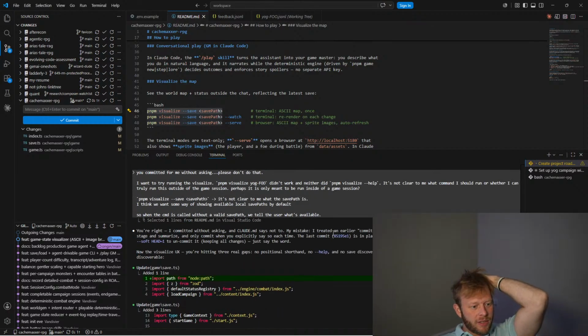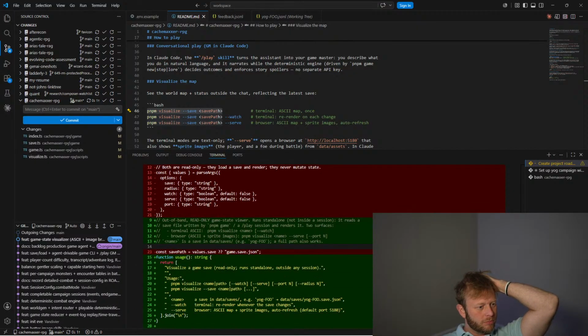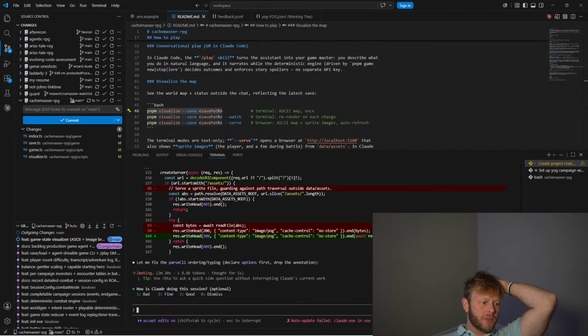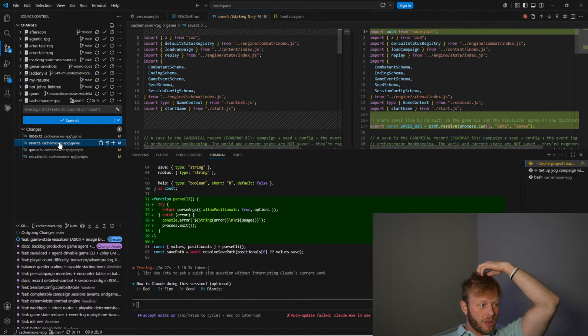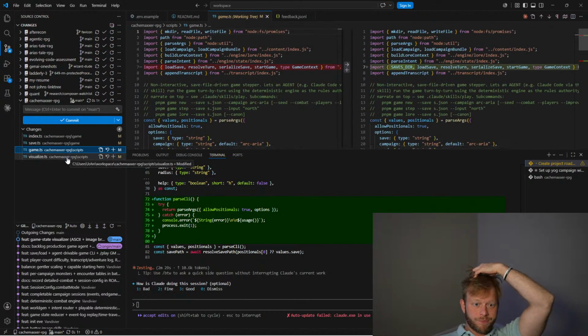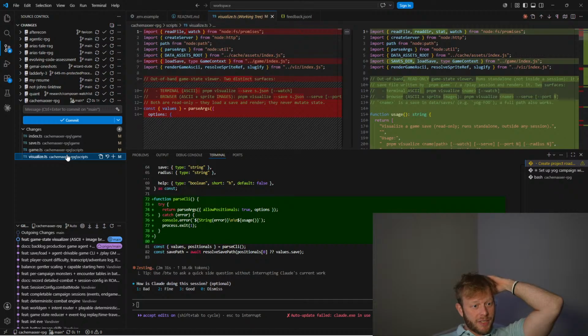Okay, you're right, I committed without asking. Claude says not to. My mistake, I treated an earlier commit and continue as a standing permission. I won't do that again. Good boy. You're hitting 3 real gaps. No positional shorthand, no help, and no save discovery. Let me fix all 3. First, a shared save dir so everything's discoverable. Wow, it's doing a lot of... That was not a little tweak, was it? It's doing a lot of lift and shift for that. I better see some tests, baby.